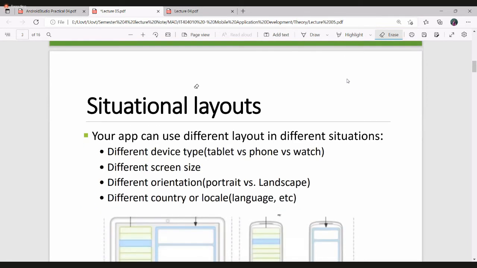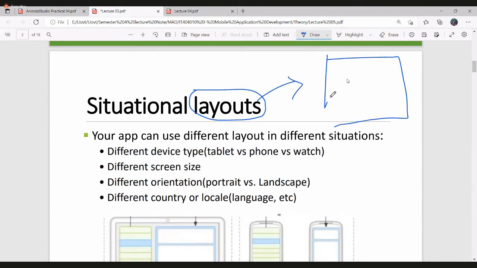In layout, we define the structure of your interface. By using layout, you can define the structure of your interface. As an example, let's take this is interface 1. You can define the structure of this interface by using layout.